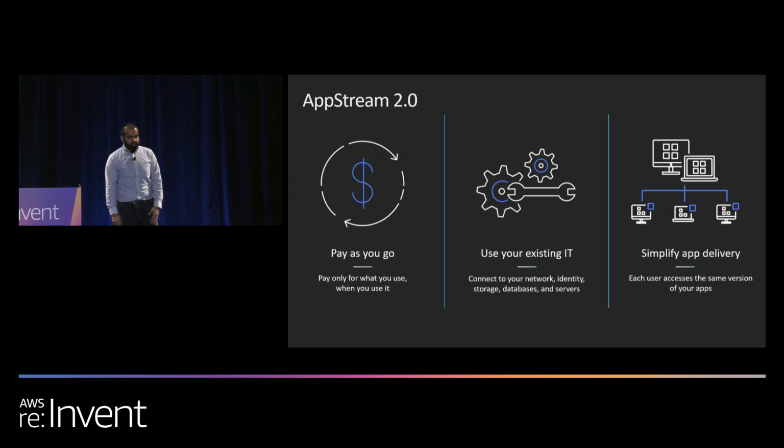Much like all the other AWS services, AppStream is pay-as-you-go. Unlike the traditional application streaming technologies, there's no long-term contracts. There's no licensing that you need to purchase, none of that. You only pay for what you provision and when you provision it.